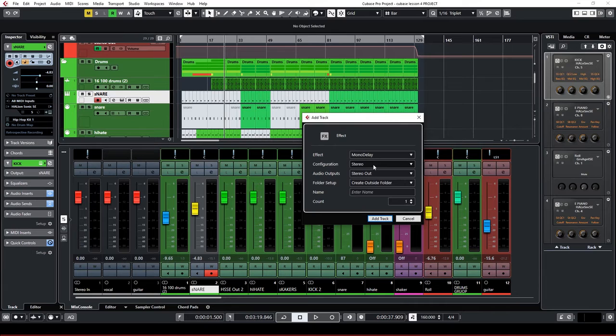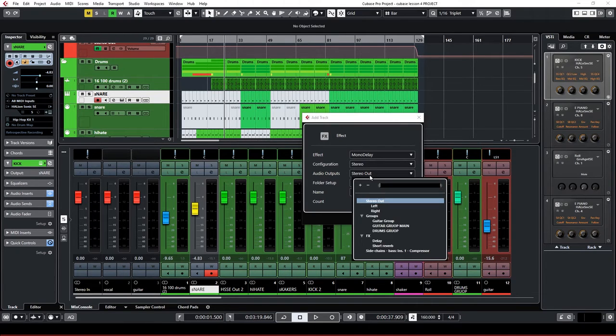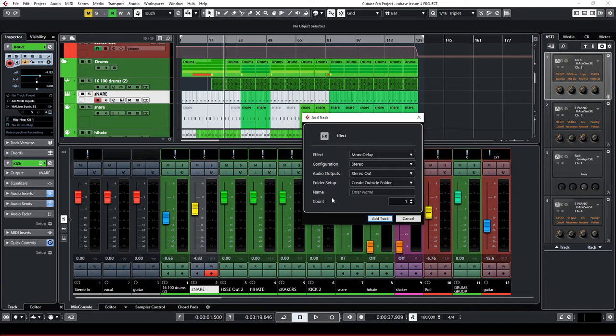The configuration should be on stereo. The output should be on stereo. We've got options to choose different outputs, but we are going to leave it as stereo for now. For the purpose of this lesson, keep it as stereo. And the folder setup outside, create outside folder. To make sure that it is create outside folder, just name it as delay. Just click on add track.